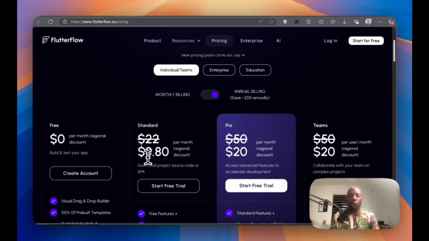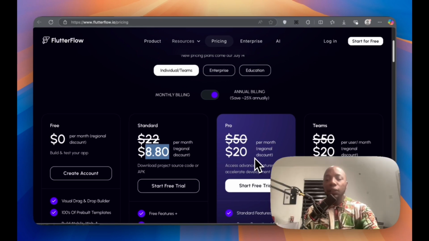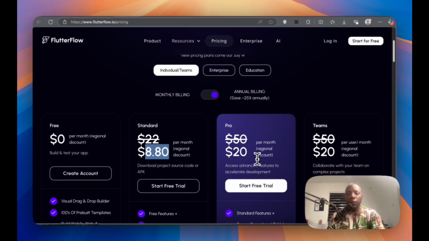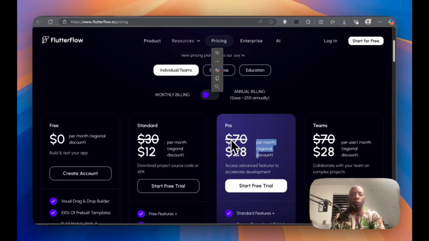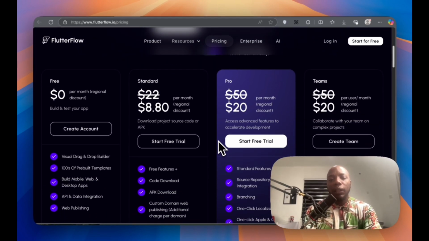The reason why you're seeing $8.80 or $20 is because I'm currently in Nigeria, and there's a discount here for persons who live in Africa. That's why you're seeing this. So if you are someone who's living in Europe, you'll be thinking of dropping $70 monthly or $50 monthly. So ensure that you are able to meet the pricing.